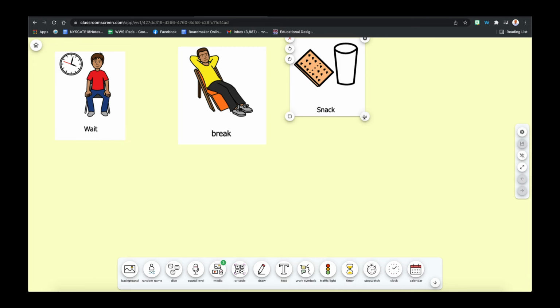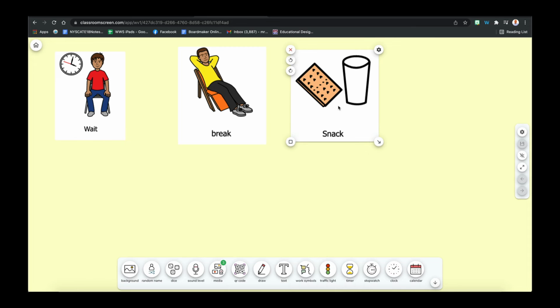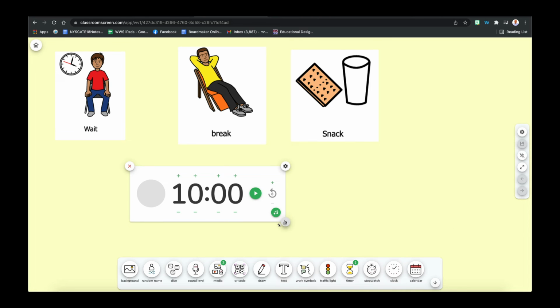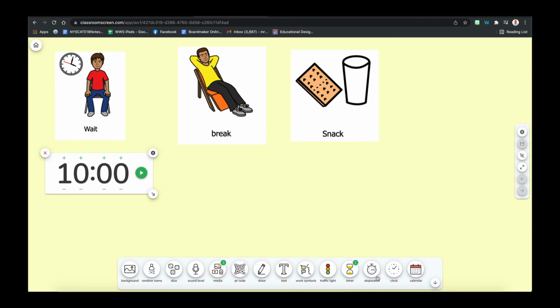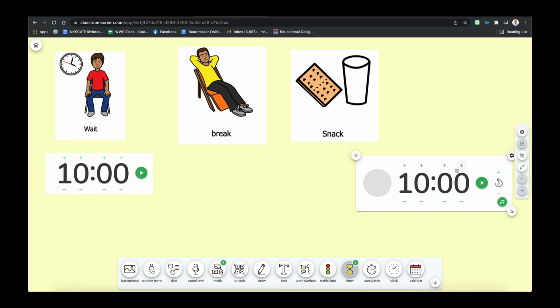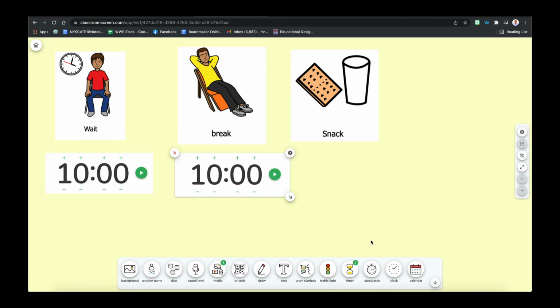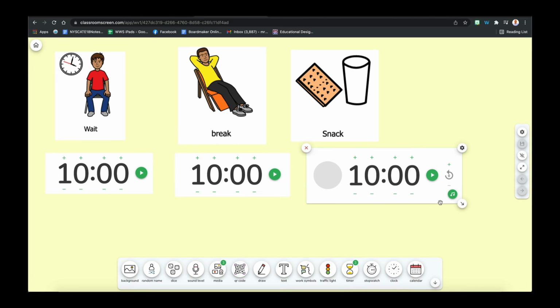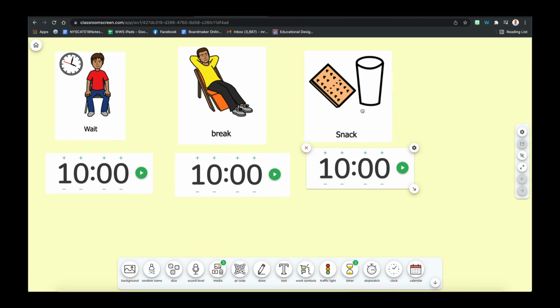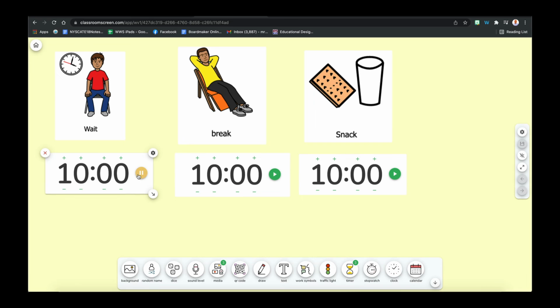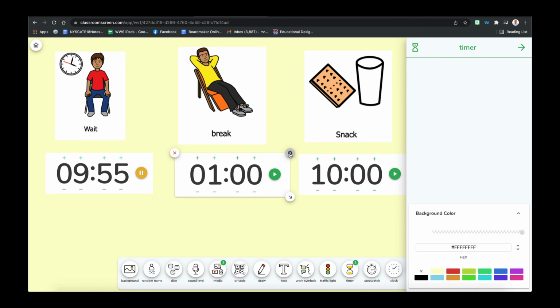Then what you could do is take the timer widget that is down here, and then you can add timers to each of these. When it's time for each one, simply start the timer, and then it's a nice visual for the students to have in the classroom. The timer you can customize in various ways, including colors and things like that.